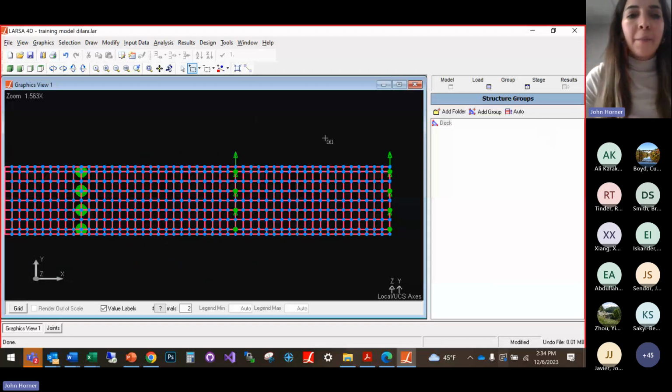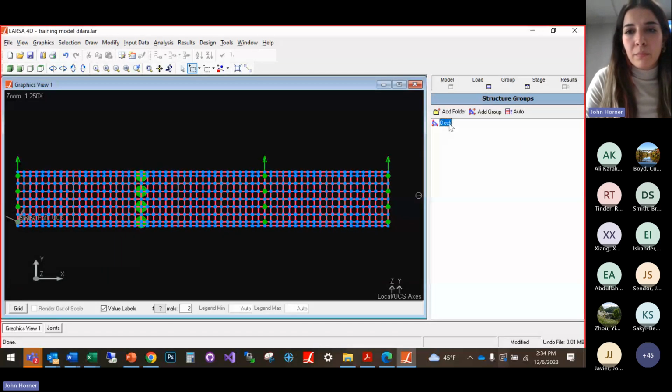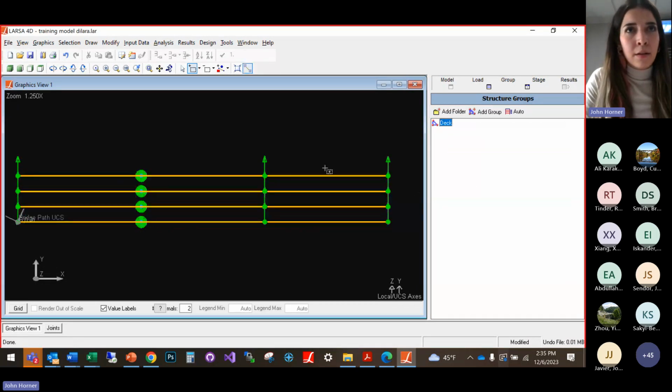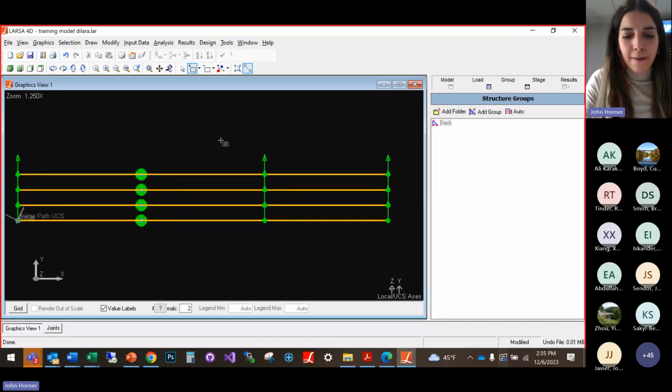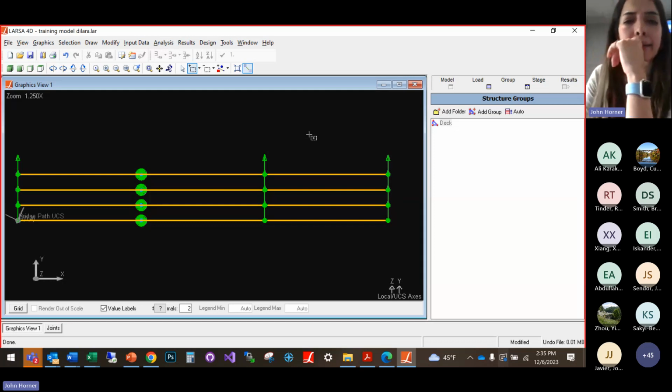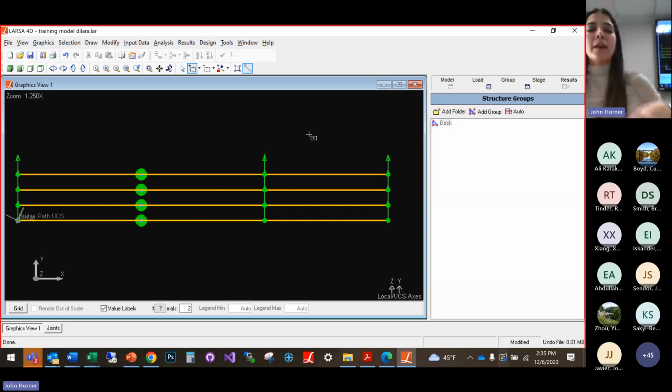Or let's do it this way. Select all by pressing S on your keyboard. And in Structure Groups Explorer, click on the deck group we just generated and click hide. Okay. Click where? And on your keyboard, you can use U again to unselect all.